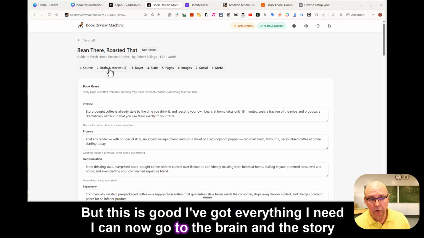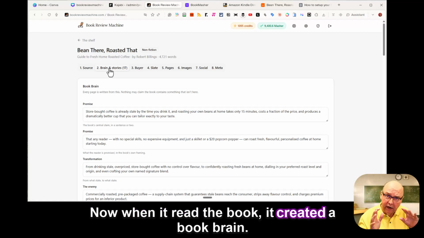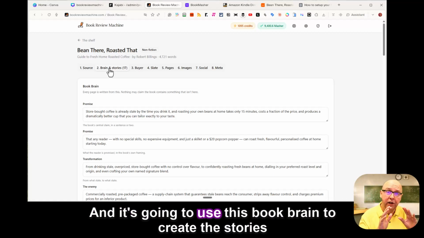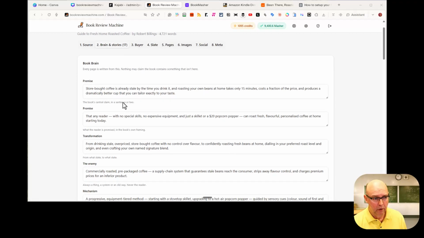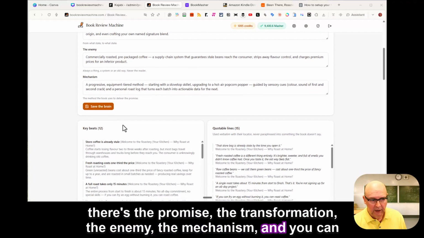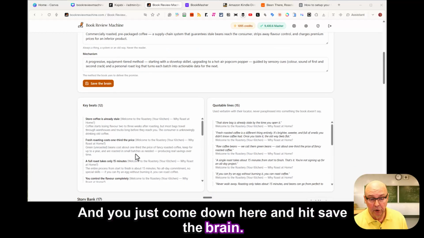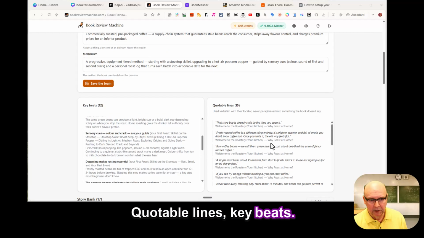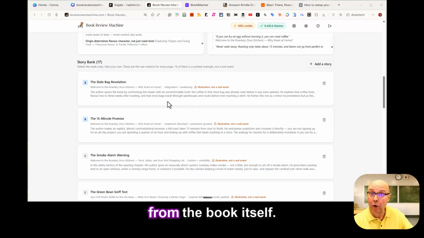I can now go to the brain and the story. Now, when it read the book, it created a book brain, and it's going to use this book brain to create the stories. There's the promise, the transformation, the enemy, the mechanism, and you can change any of this, and you just come down here and hit save the brain. Quotable lines, key beats. Here's the story bank. I've got 17 stories that it extracted from the book itself.